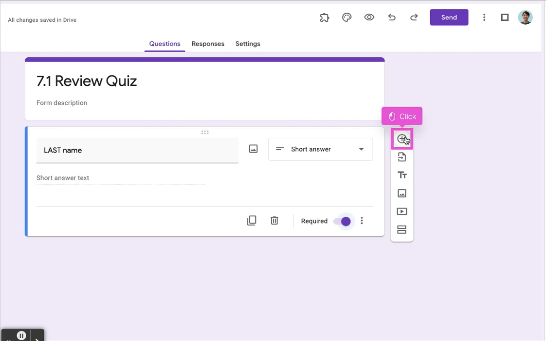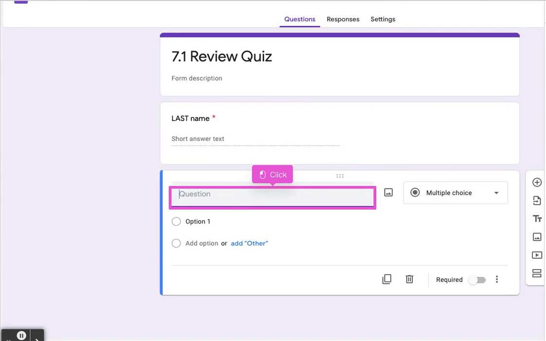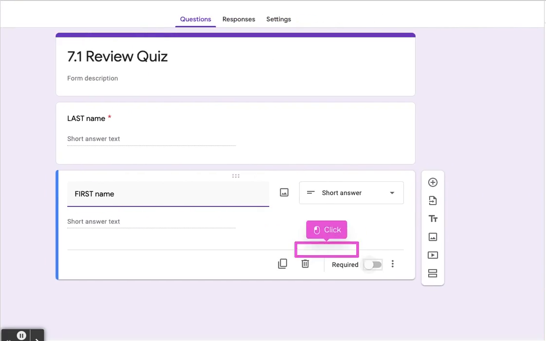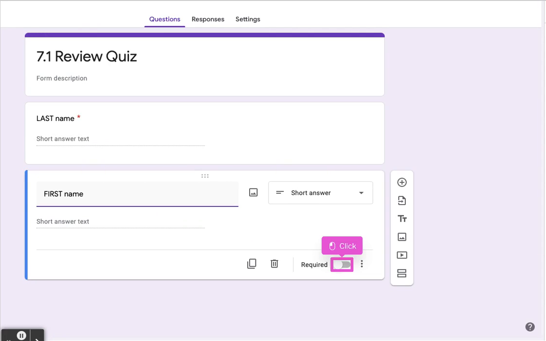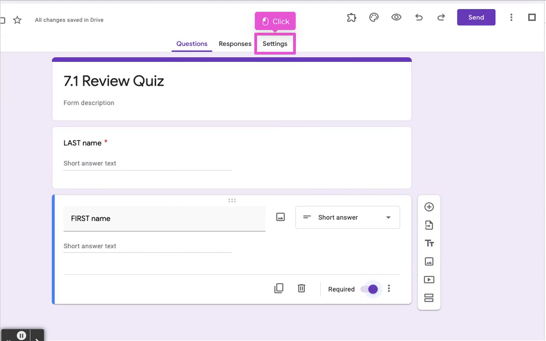And then you're going to click this button, which is adding a new question. And then now you're going to do the first name there. So that's where students will write their first name. Then you'll click required.